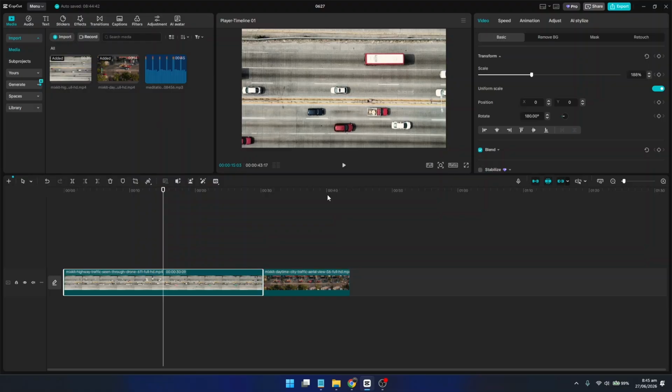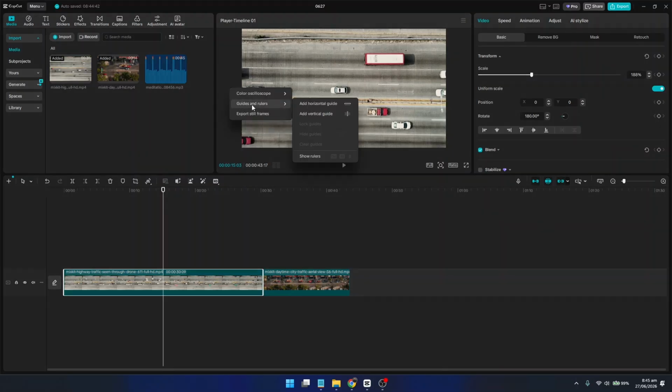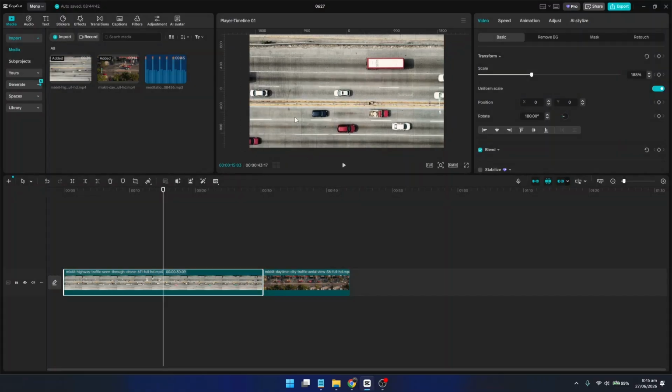So how do we do that? We are going to use what we call rulers. So how do you find the rulers in CapCut Desktop? To do that, you come to this area over here and then you right click and then you see this option that says guides and rulers. You highlight it and then you select show rulers. So now we have our rulers option over here.